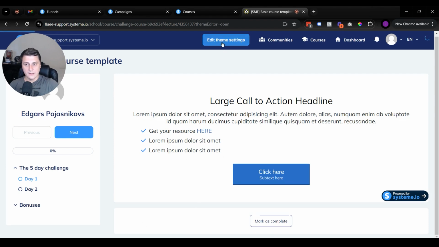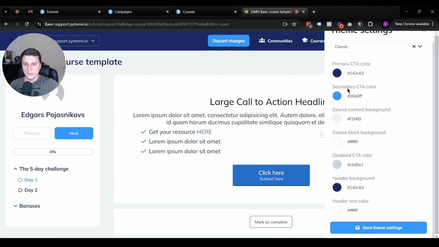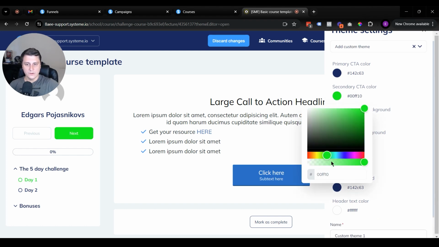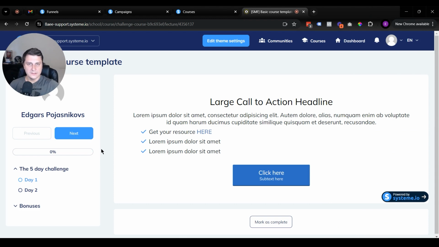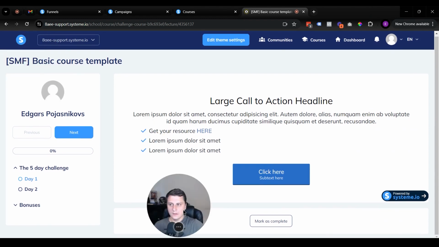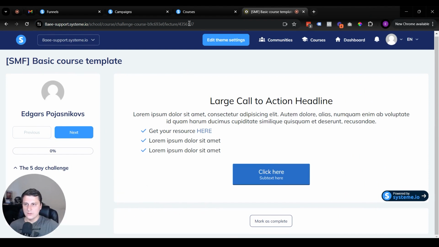And over here, edit theme settings, you can edit all the colors. I don't like this one, I want it to be green, right? Maybe dark green, whatever. You can do all this stuff over here. Scroll down. Well, I needed to save it obviously at the bottom, but yeah, you get the point. And yeah, there's a couple more things.